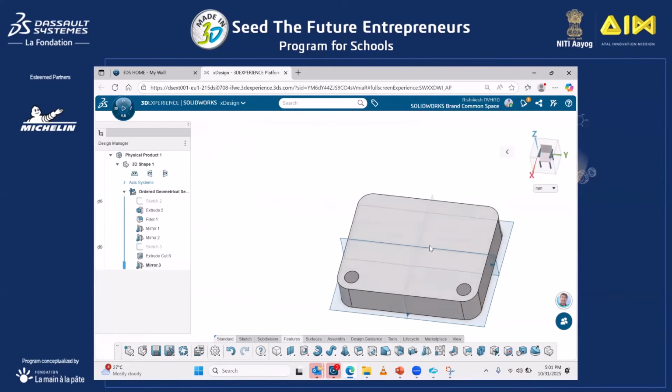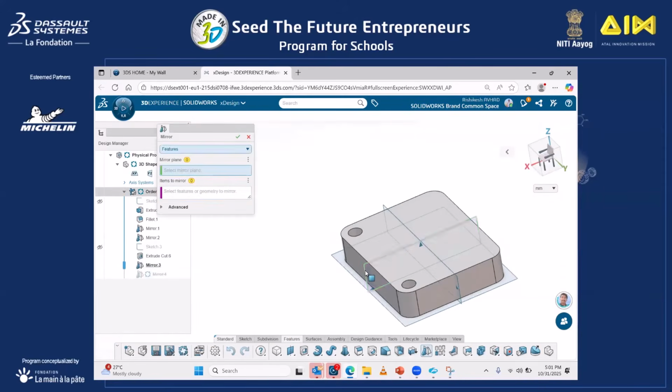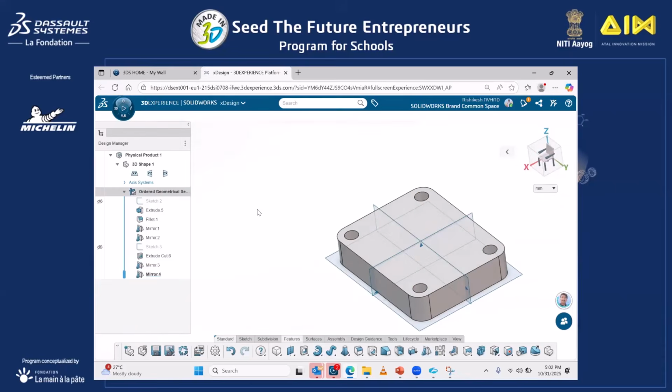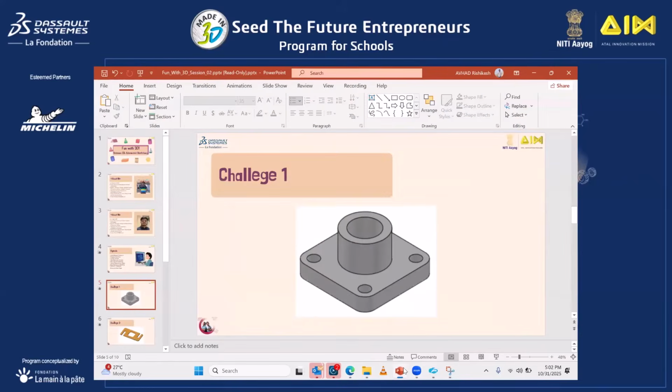Then again I will select mirror, this plane, mirror 3, and this hole 2 will get applied. Wrong mirror plane I have chosen. Let it be the YZ plane and mirror 3 as a feature and it will get applied. Right? So how much portion we have covered? We have covered about right now 20% of the geometry, 20 to 40% we could say.